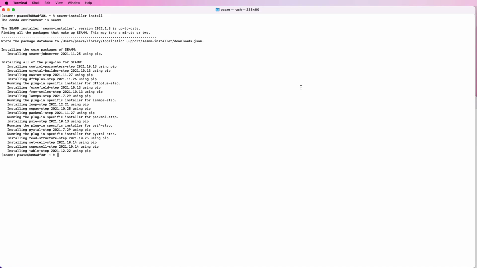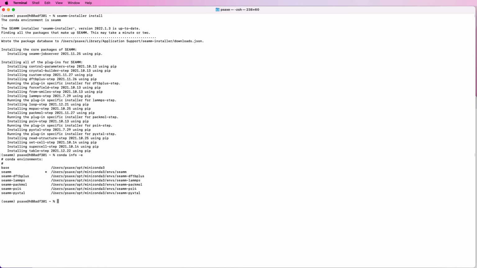Okay, we're done. Now we can do our conda info -e to show the environments, and there you can see the SEAMM environment we had, and now it's created SEAMM, DFTB+, LAMMPS, PACKMOL, Psi4, and PyCrystal. Those are the extra environments that were put in place.